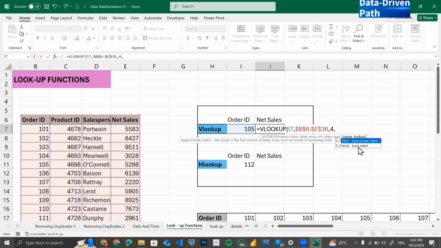You can see I have two choices: true for approximate match or false for exact match. So I need exact match. What approximate match will do is that it will look at the value. If it cannot find 105, it will take maybe 106 or the value closest to it.